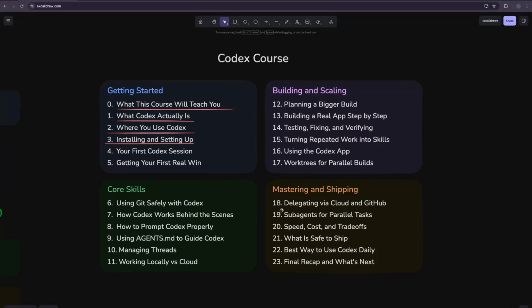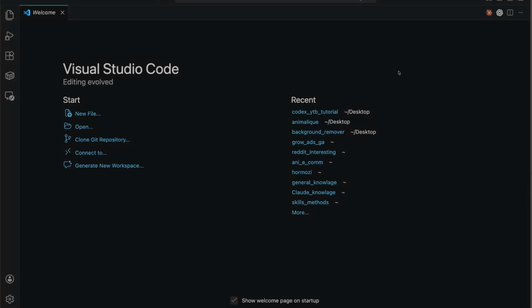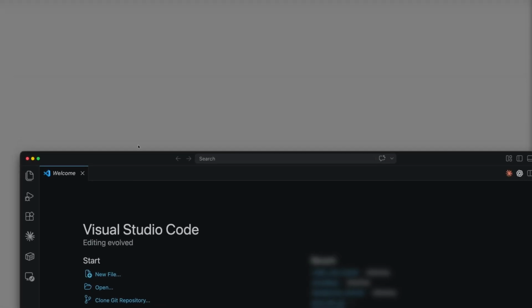On this part of the Codex course, we are going to talk about your first Codex session. But before that, I want to show you how to actually start it, how to create a folder, how to use VS Code. So for this, we just want to start a new VS Code session, and just to take it as simple as possible, you want to go to your desktop, just create a new folder. Let's name this actually Codex for YouTube, and that would be it.